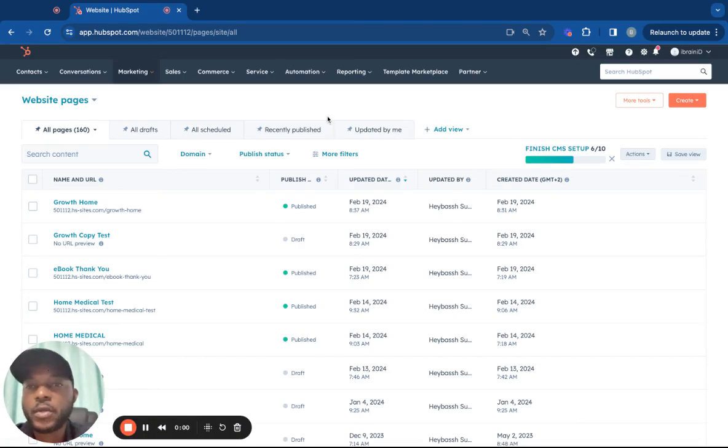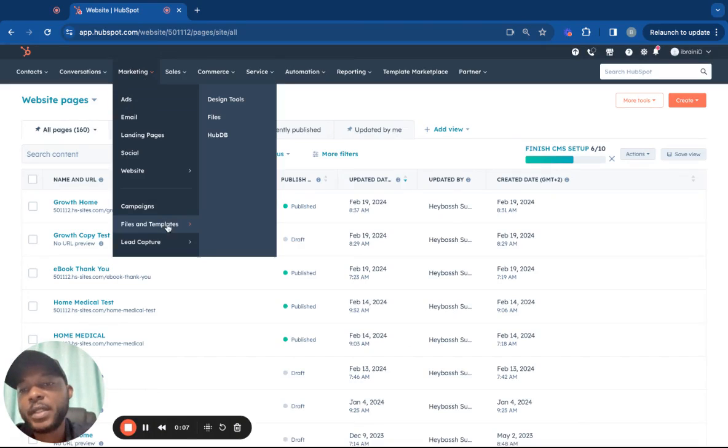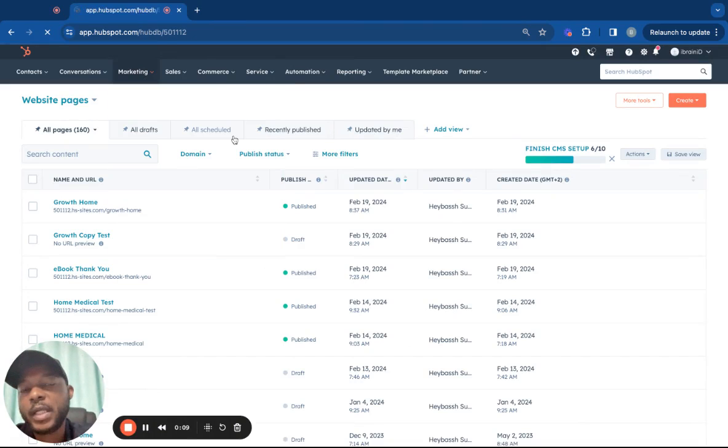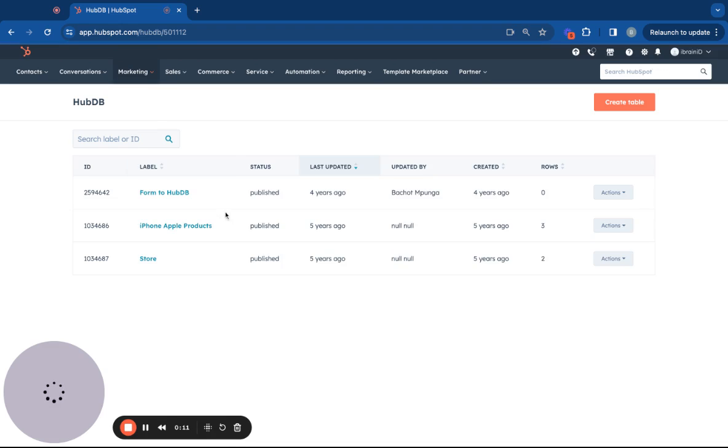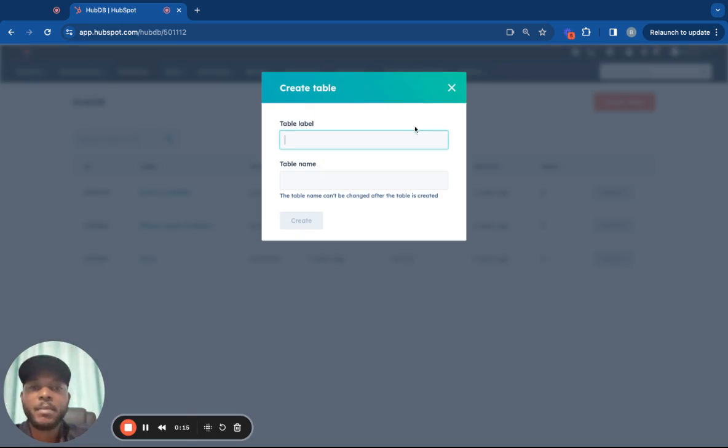I'm going to show you how to create a HubDB, a database, in HubSpot. It's called HubDB. You go to Marketing, Files and Templates, HubDB. So, HubSpot database. Create a table and give it a name. Let's say, for instance, members. So you give it members, and create.